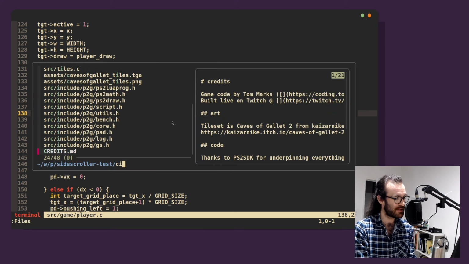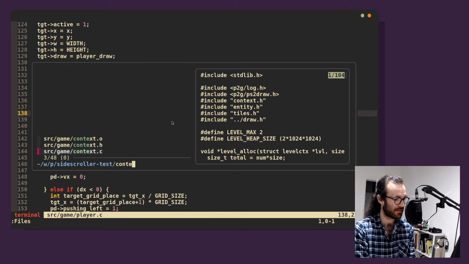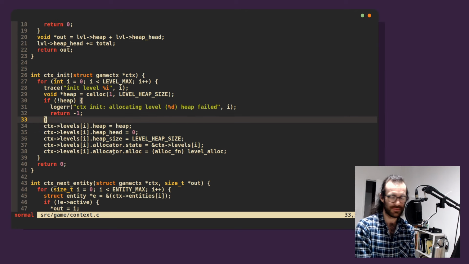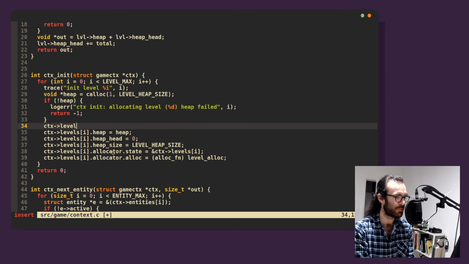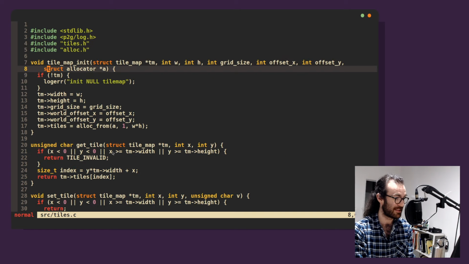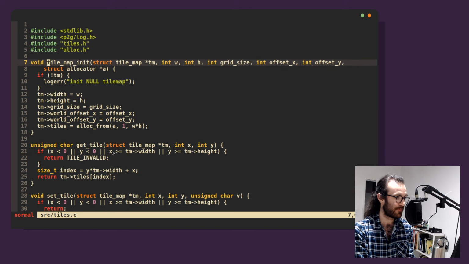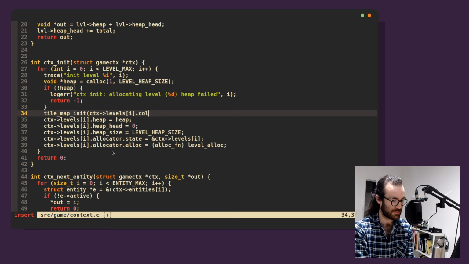Interestingly, when we initialize our context, because we're not touching the level or the tile maps, we're probably going to just have garbage in there. So let's tile init this thing. Let's call tile map init. Tile map init. Levels collision.